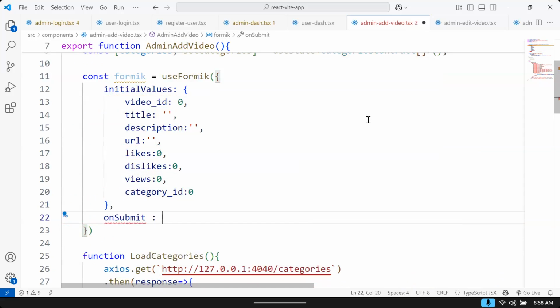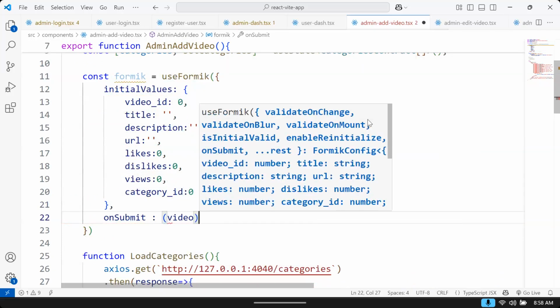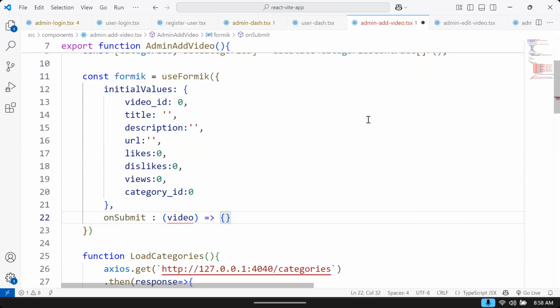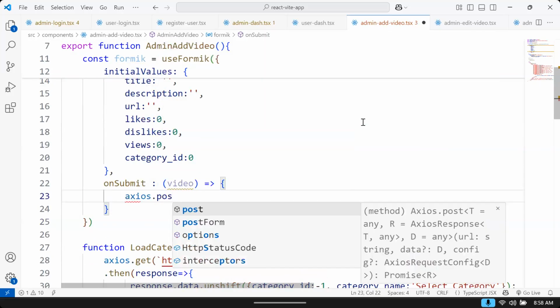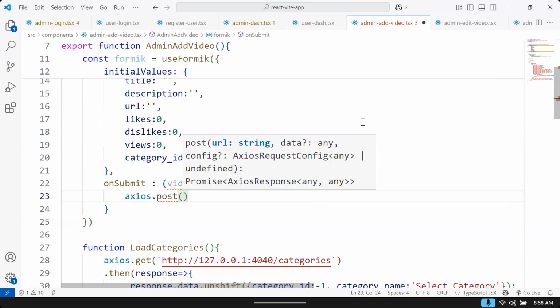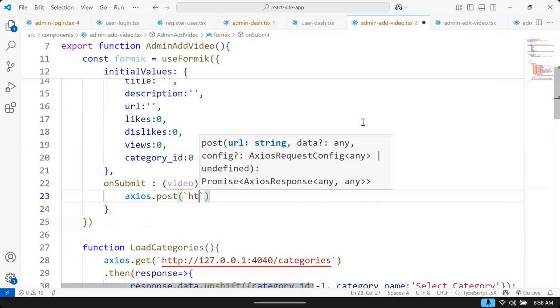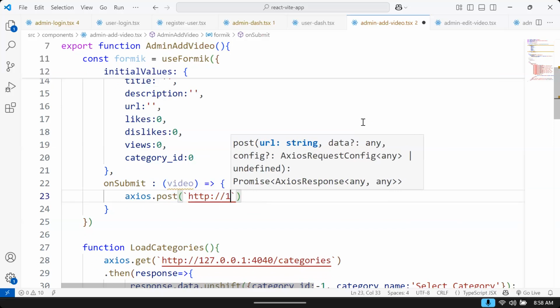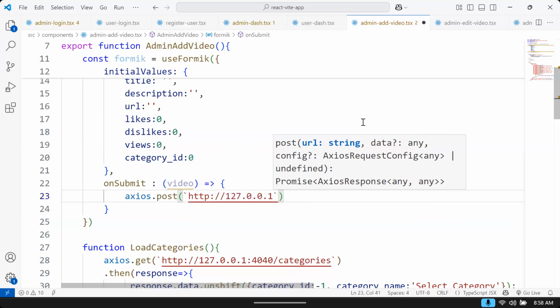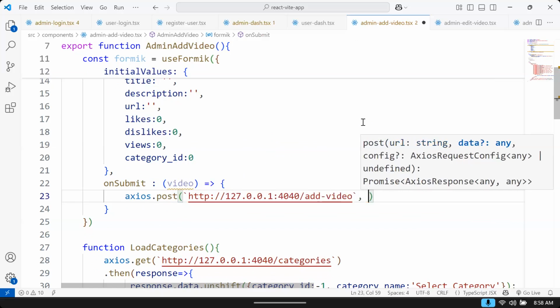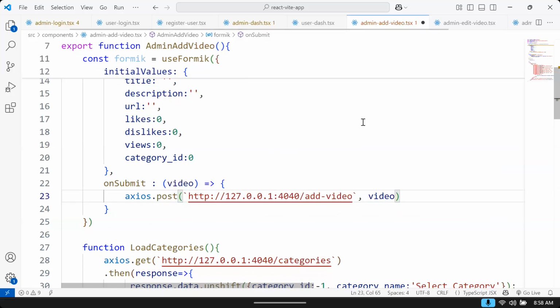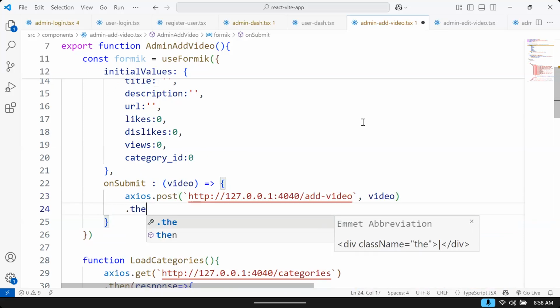We have to collect the video details, and we need to submit these video details into our database. That means axios dot what? Post. Post to which API? http://127.0.0.1:4040/addvideo. Into that, what is the data? Video. That's what we need to do. And after that, that's enough. So after configure, actually it is having a then.